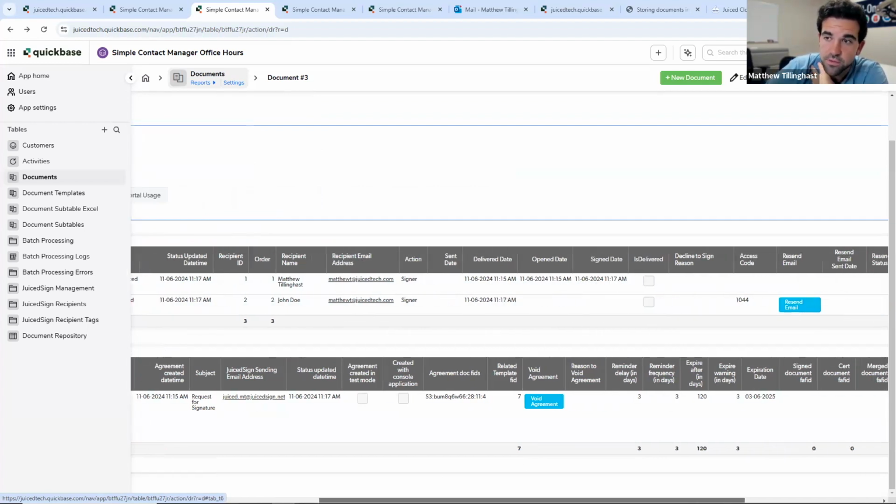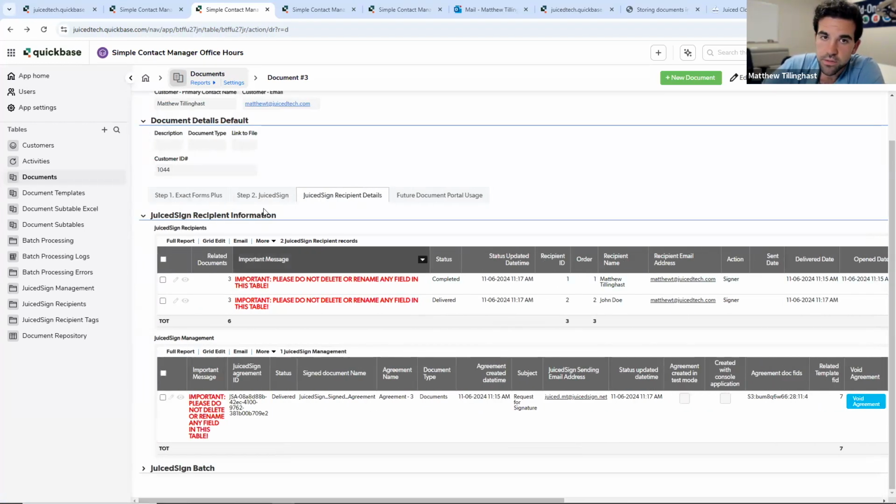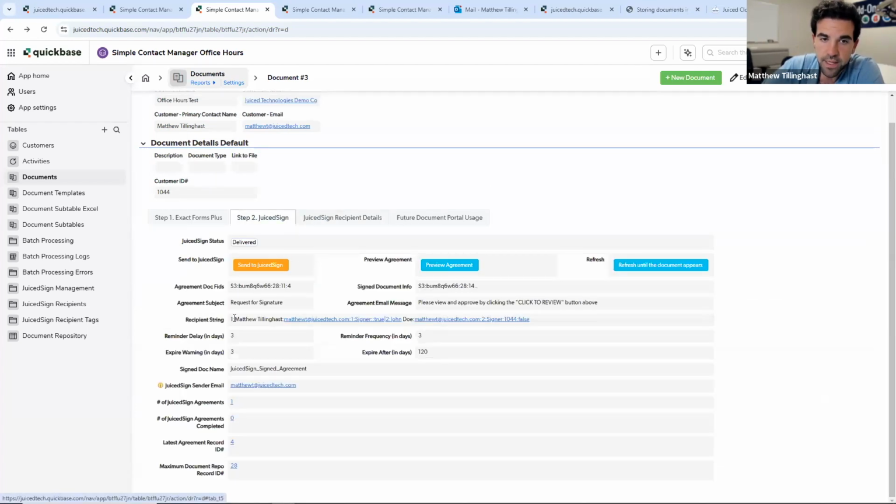But what you will see is some new fields here. We have something called access code. Now, access code is something unique. It's new. It's really a security code. So this is how we're going to utilize it. Let's scroll back over to step 2 in JuicedSign, and let's open up this recipient string.